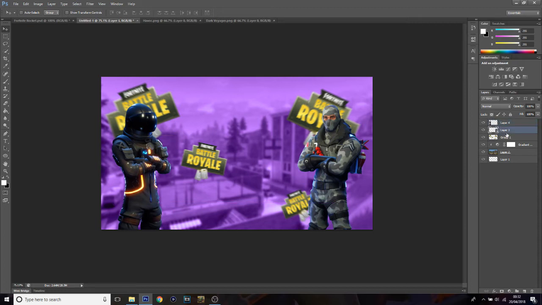So another thing what I like doing as well is if you make a new layer below the character outfit, so we're going to do it under the Havoc. Simple like that, just a new layer.